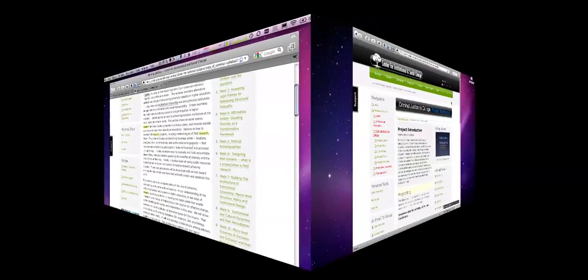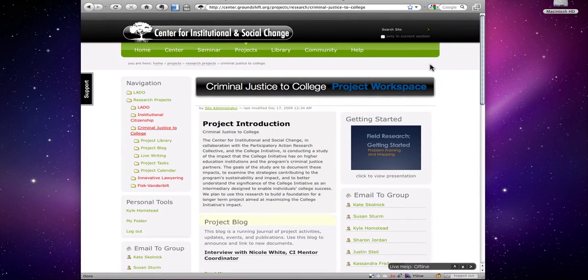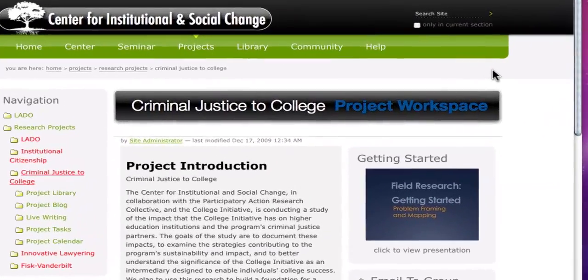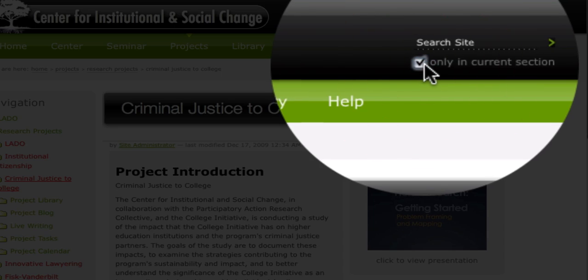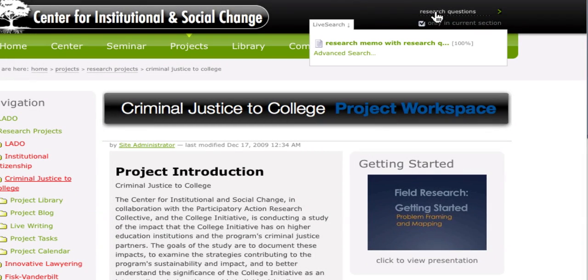Another great feature of instant search is the ability to limit the location of your search. For example, you might want to search for research questions, but only display results from within a specific project workspace. To do this, navigate to the folder or area that you would like to search within and check the box labeled Only in Current Section. This limits the search to the contents of the current folder or area and its subfolders within the site.